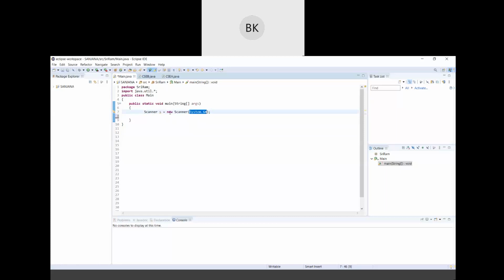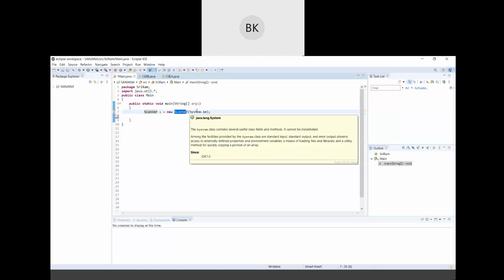System.in means, new means this is the creation of object. Okay, which class object? This is the class name. Scanner is the class name, followed by s is an object name, equal to new, a predefined keyword. Next, class name followed by arguments. This is the predefined class, predefined class object creation.